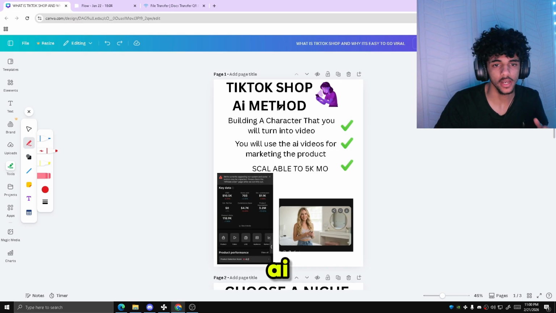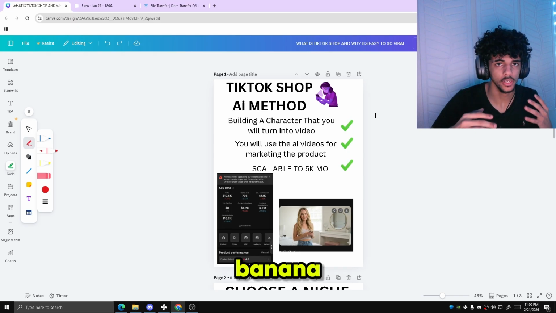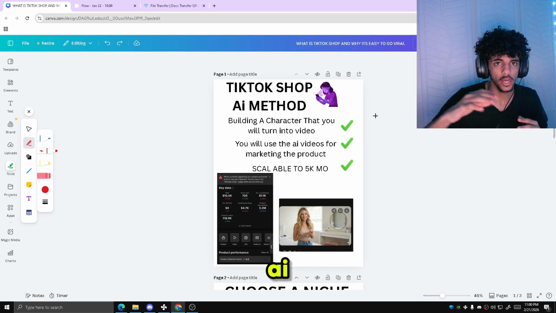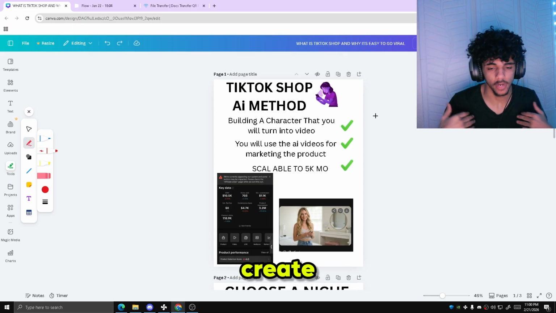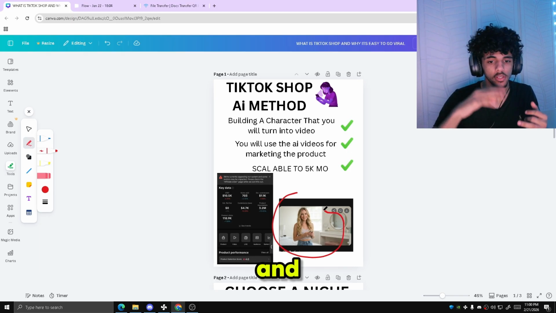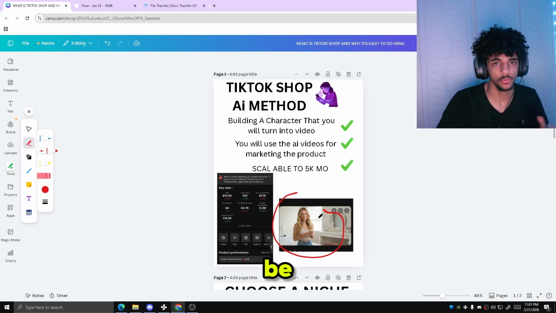But TikTok Shop AI method: building a character that you will turn into a video, right? So you will be using Gemini to create your character, or any other Nano Banana AI that generates images. I use Gemini to create my character, which, as you can see in this one right here, I'm into beauty products for women and makeup things and all that. So I created a female AI model that we'll be using to promote all the products on TikTok Shop.